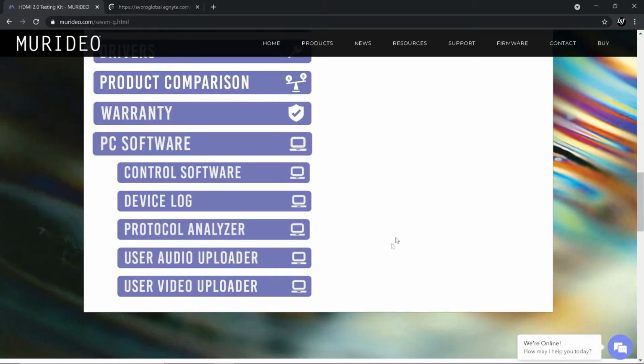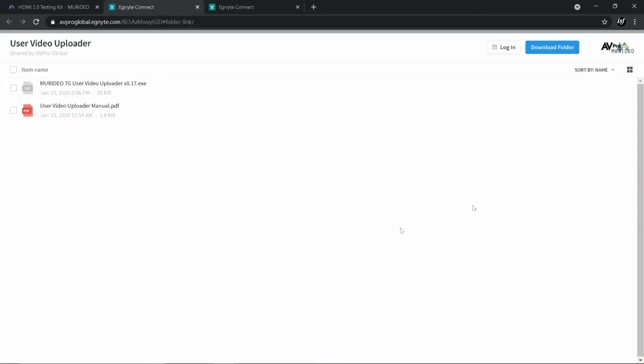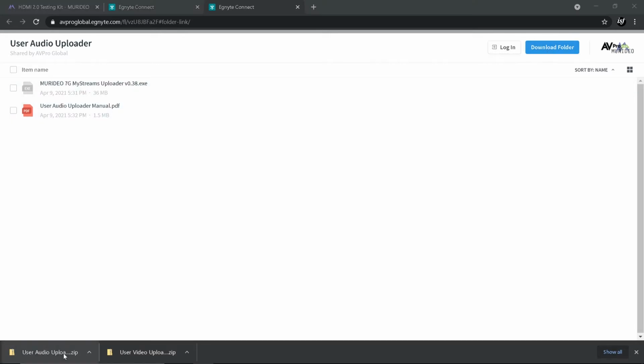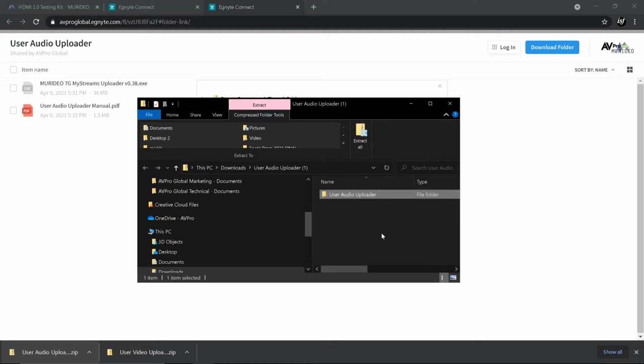And while we're here, let's go ahead and also download the User Video Uploader. On the next page, go ahead and click Download Folder. And since we're doing both at the same time, go ahead and download the other folder as well. These are zip files, so we have to unzip both. In this case, first is the audio uploader.